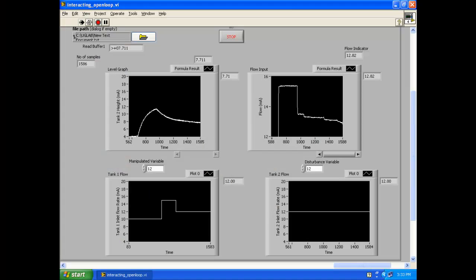Let us now take a look at the screenshot of the LabVIEW interface that you will be using. First, select the file path into which you will be saving your data values here. The value of the disturbance variable and the manipulated variable can be set from here. The up arrow increases the value and the down arrow decreases the value. This graph here plots the instantaneous value of the temperature of the water coming out of the tank. The flow input to the tank can be seen plotted in this graph. The instantaneous values of all the variables can be seen on the top right hand corner of each graph.